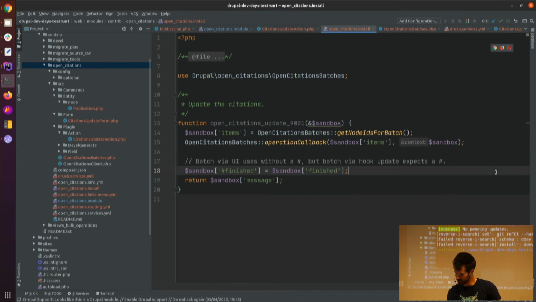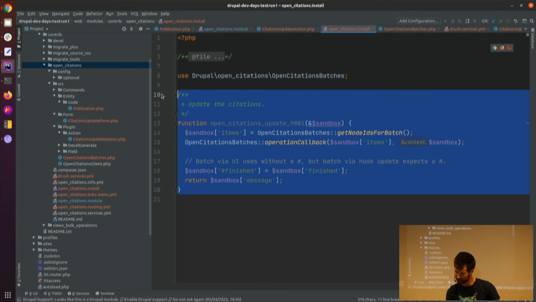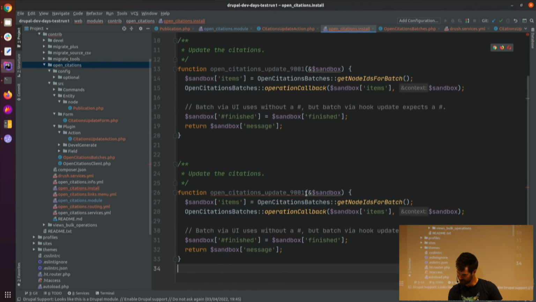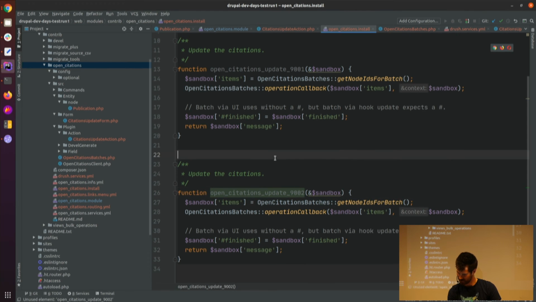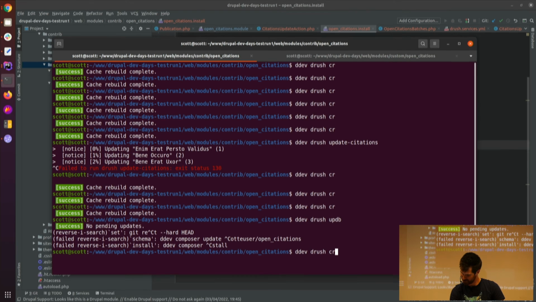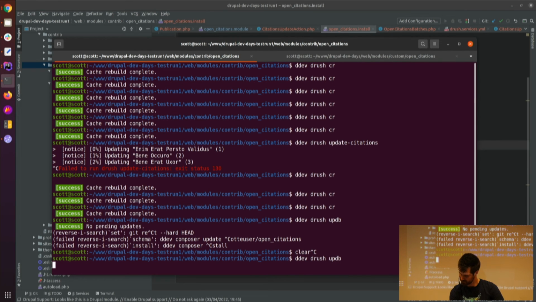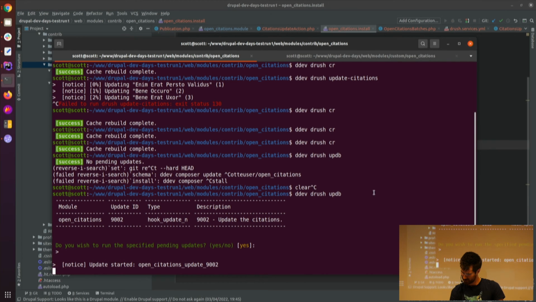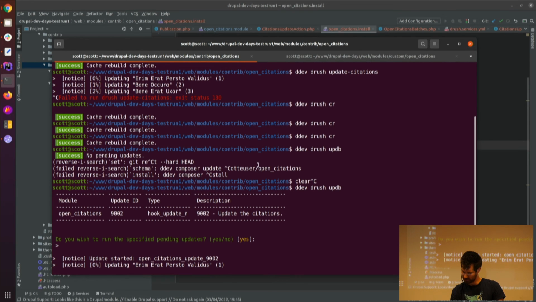Okay, I think I've run this already, so I'm just going to make a second one. I can't remember the command to reset it back. So I'll cheat a little bit. Okay, so we have our new hook update, and this should run in batch. So there we go.